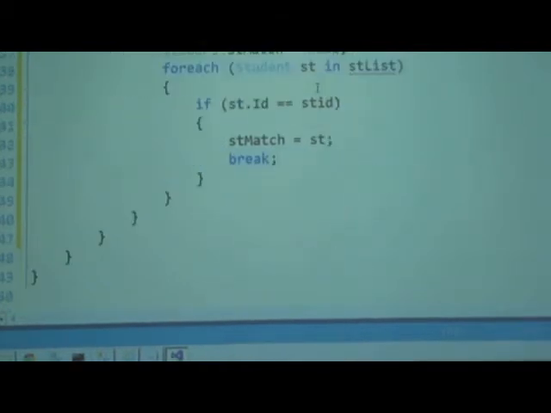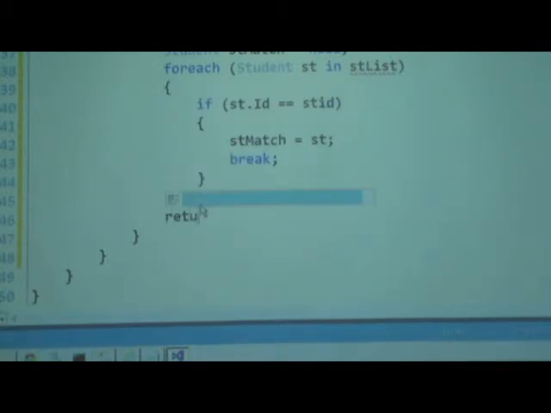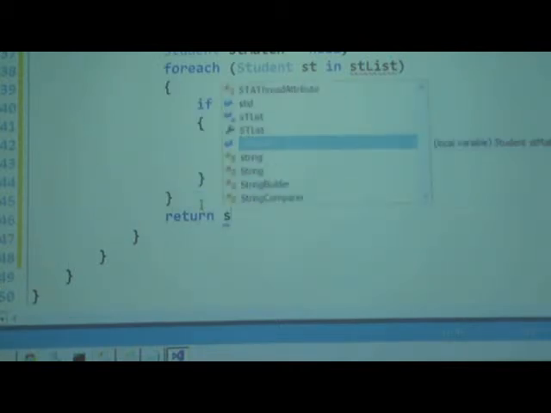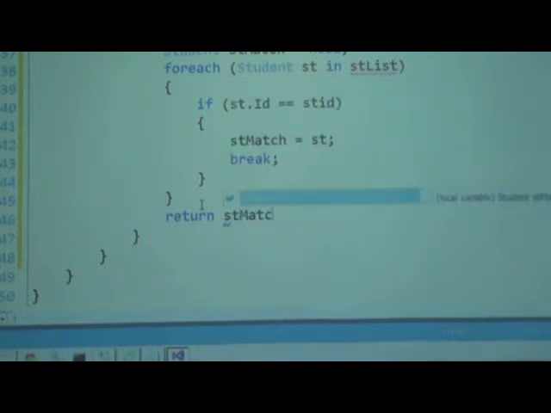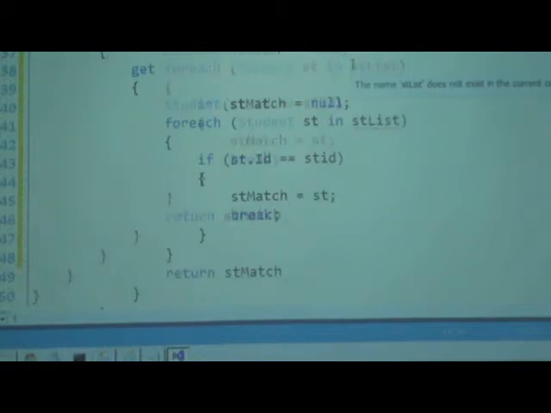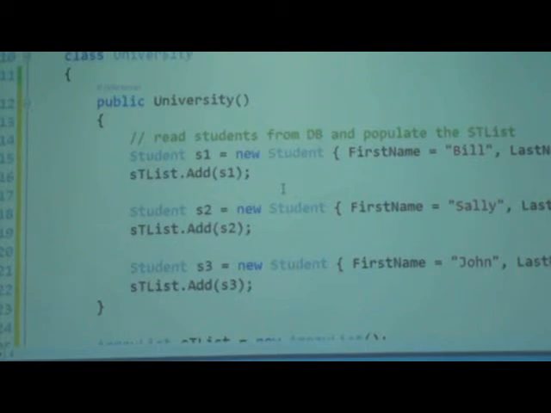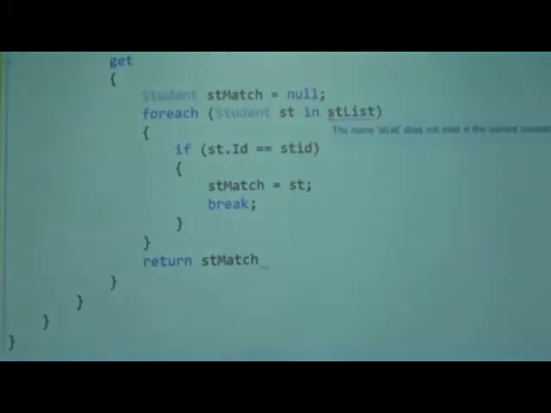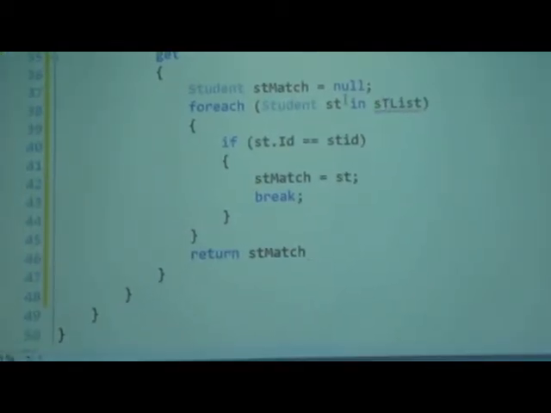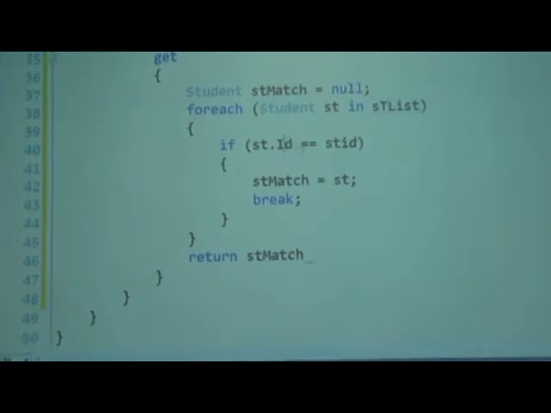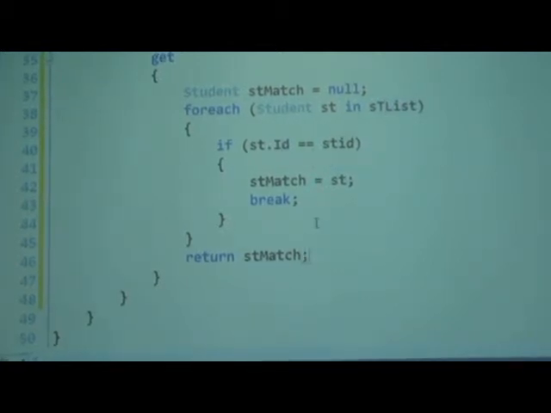right? And at the very end, what will we do? We will say return stMatch. Okay, stList. What did I do with stList? Oh, it's capital T. Okay. So anyway, we have written an indexer which is capable of searching based on a student ID.